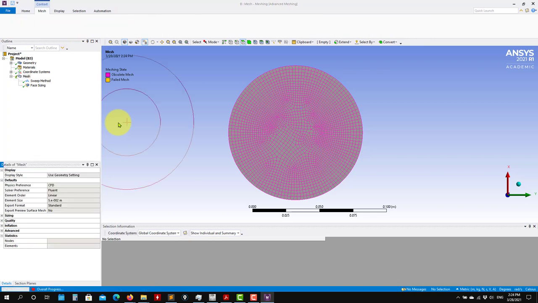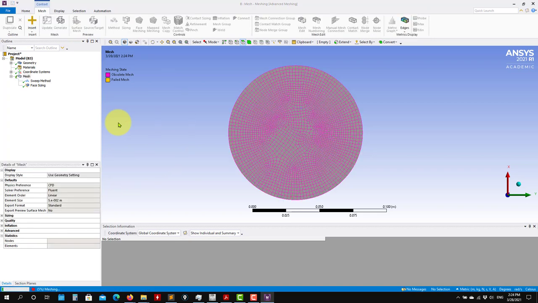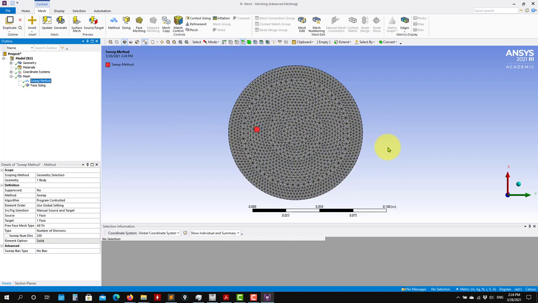Okay, so as you see, at this point we are done. We have pretty much a good mesh. However, we're missing one very important feature. So let's wait until this finishes. Voila, very nice. So see, this is relatively nice. The feature that we're missing here is the boundary layer meshing, okay?